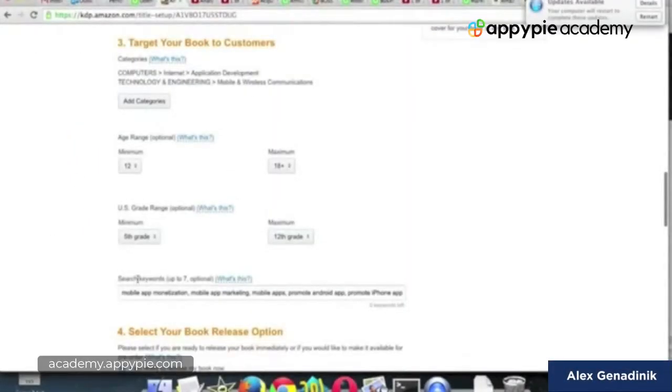And then Amazon gives you a spot to add 7 different keywords. As you can see, mine are mobile app monetization, mobile app marketing, mobile apps, promote Android app, promote iPhone app, mobile app business.